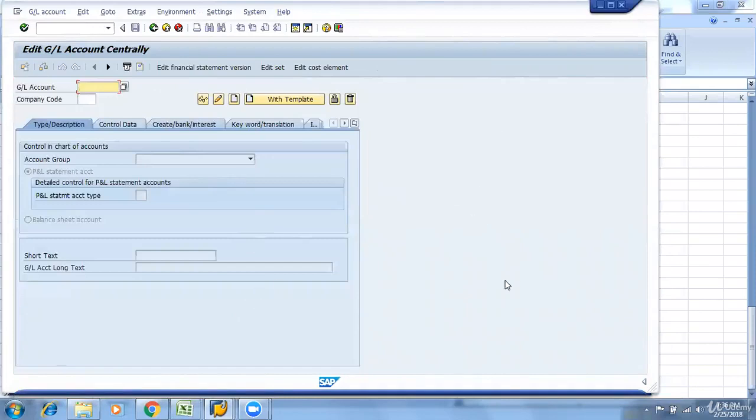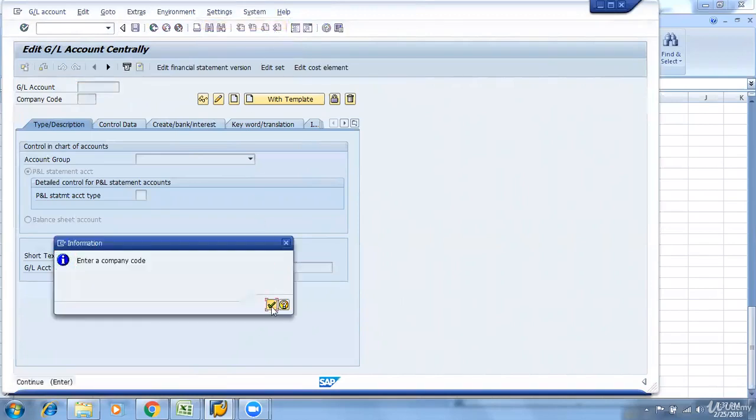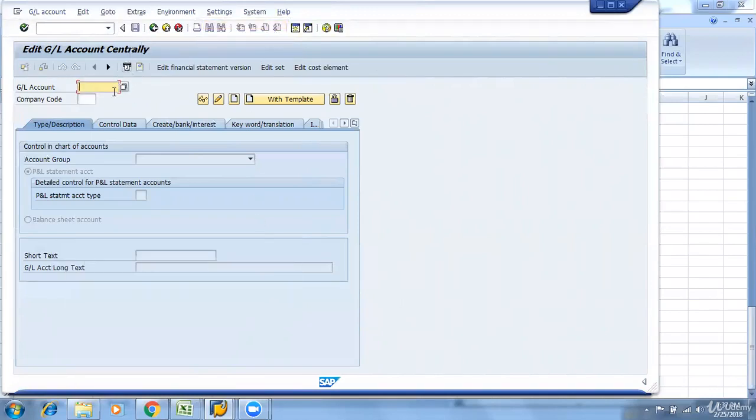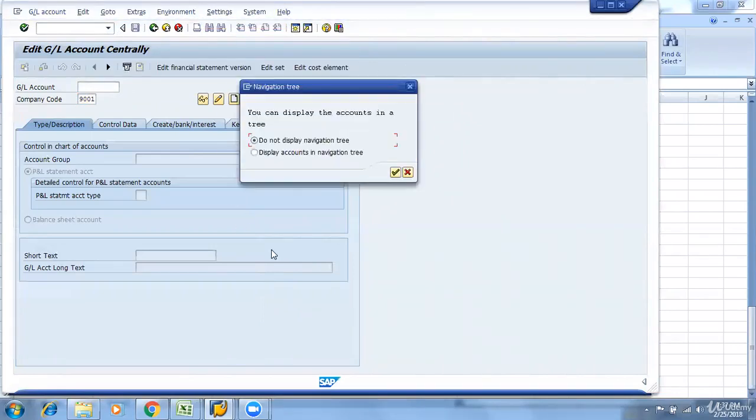Here, something is missing for me. Actually, this is the screen where you can create a GL, but I have a habit to use a left pane here, which is an additional window, which I can show you how does that appear. Under settings, hierarchy display. Okay, it wants me to enter a company code first. I can do that. Now I go for settings, hierarchy display.